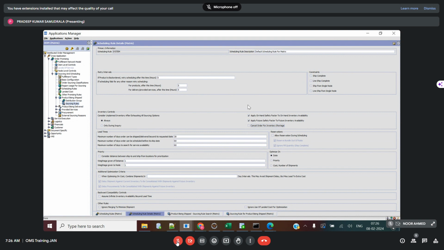And one more thing about these scheduling rules: unless you are joining a new project where they are implementing the customer from scratch, you will not be able to use these scheduling rules in your project. I mean to say, it's only a one-time activity. Whenever the customer is getting onboarded, that is the only time you configure scheduling rules. Once the customer starts processing orders, there will not be many changes in the scheduling rules.